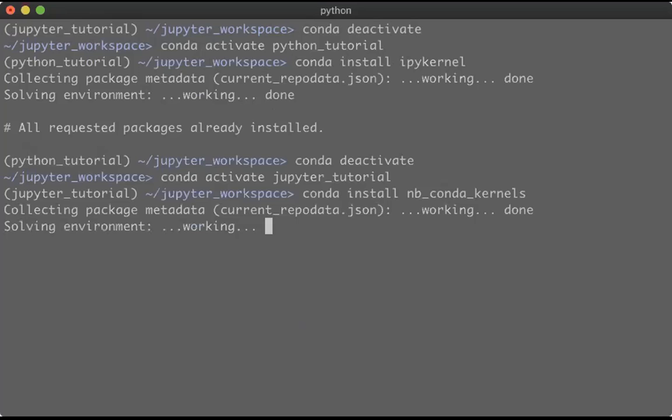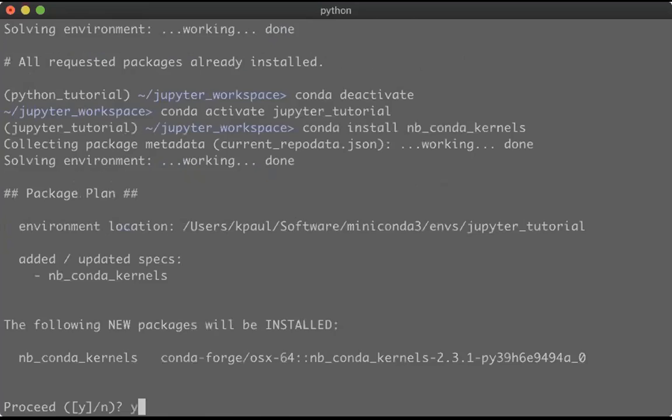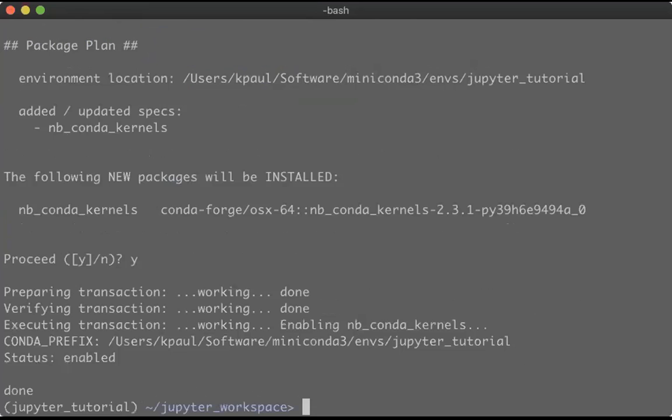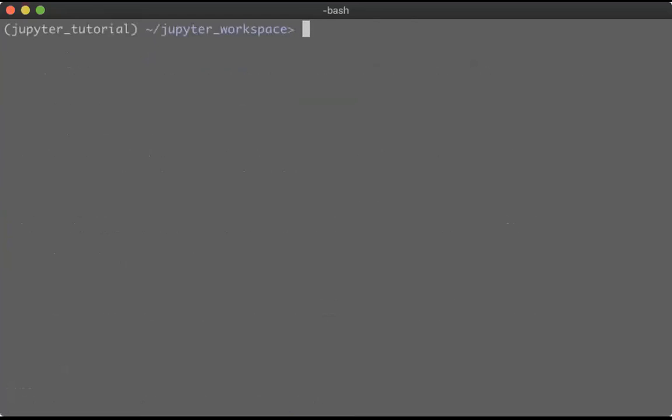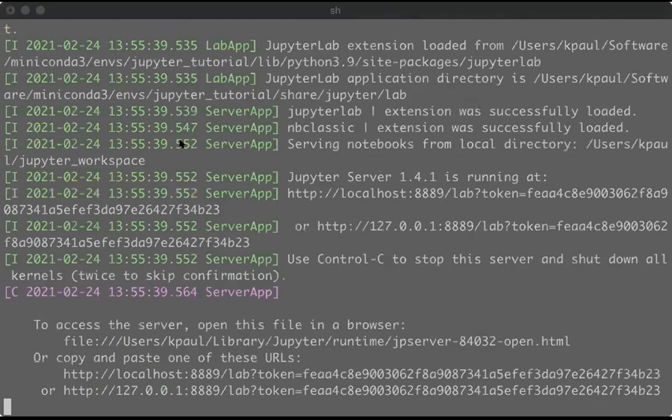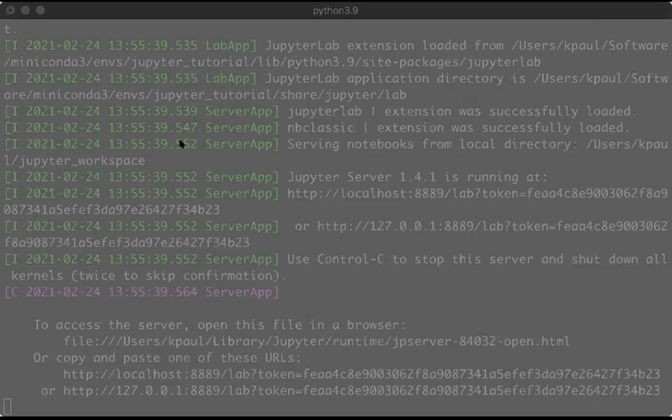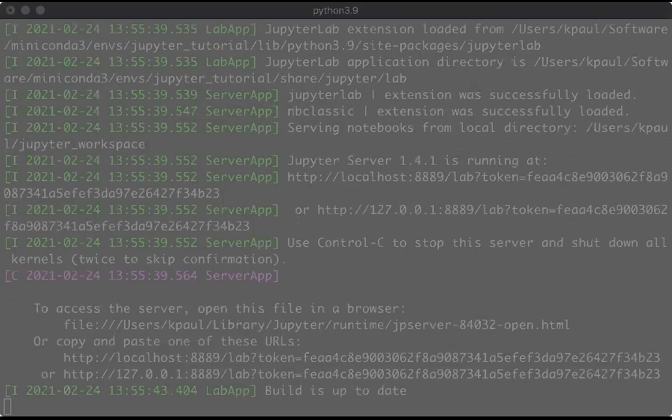It can take a little bit to install. It's a pretty small package, so it doesn't do a whole lot. I'm going to say proceed. And now it should be available. And so now, if I were to start JupyterLab again, just as I had done before, it should take me back to my browser. And I'll share with you what I see.